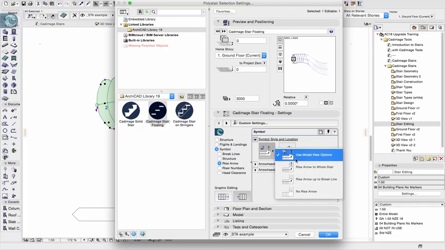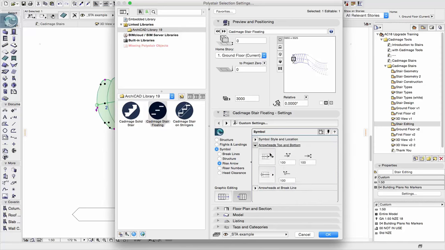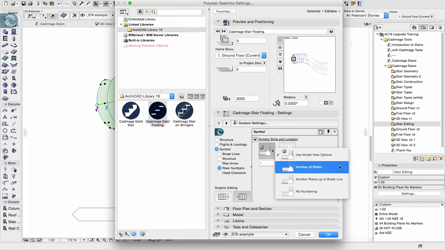In terms of the rise arrow, we've got further controls over there where it can break, it can show, it can only show up to the break line, whatever we want to do with it. And then we've got all the usual controls you'd expect to see for the type of arrowhead, the type of marker at the start, and the same controls at the break line. So loads of controls in there. And then riser numbers, you get the option to show them all, show them only up to the break, or just turn them off completely.